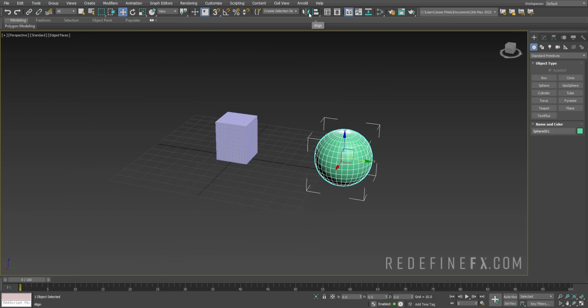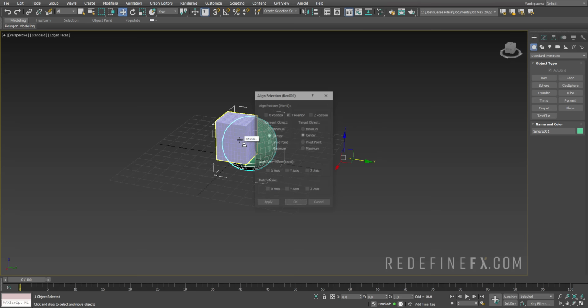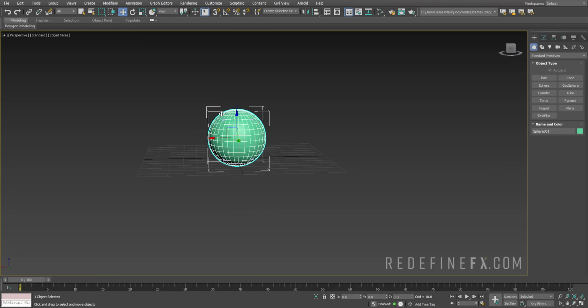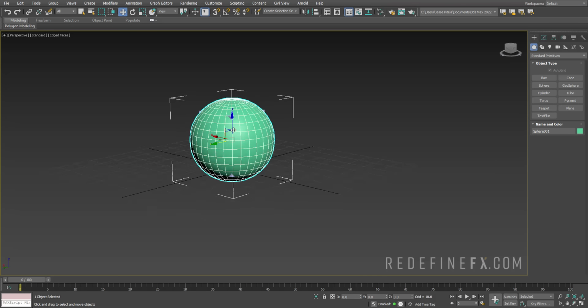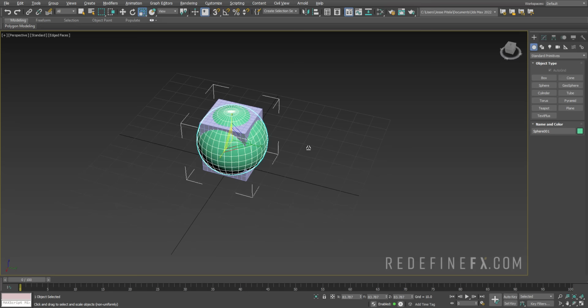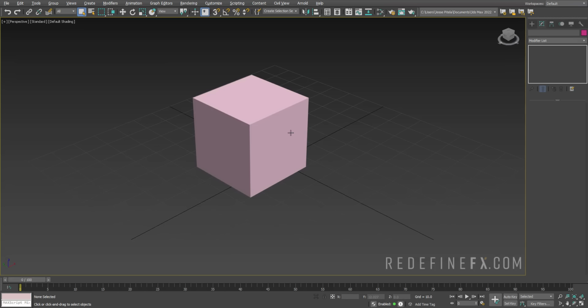So next up we have align. So you can align objects to one another. So I can just select the sphere, click on align, and then I can click on the box because that's the object I want to align it to, and I can select position X, Y, and Z, and maybe I can do center, center. And so now the sphere is aligned to be right in the center of this box. I can scale it down. So that's how align works. Again, very helpful.